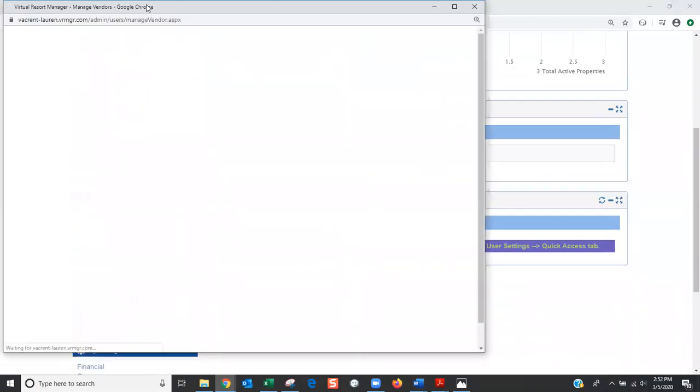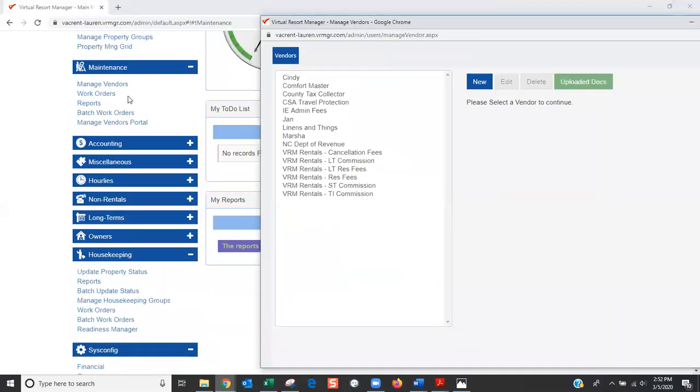So with that, if you have your housekeeping groups set up and you want your housekeeping groups to be able to view their tasks through the vendor portal, you also need to set up a vendor with the same name as your housekeeping group so that you can tie them together so that they can log in and see what's assigned to them. And you'll see under vendors, I have Cindy, Jan, and Marcia all set up as vendors, and they're also set up as my housekeeping groups.